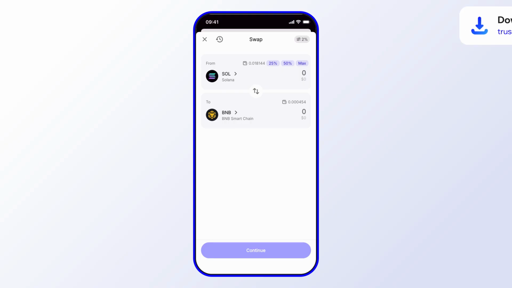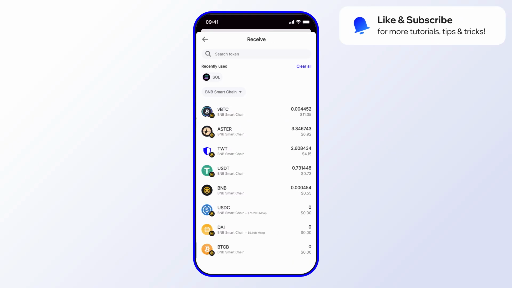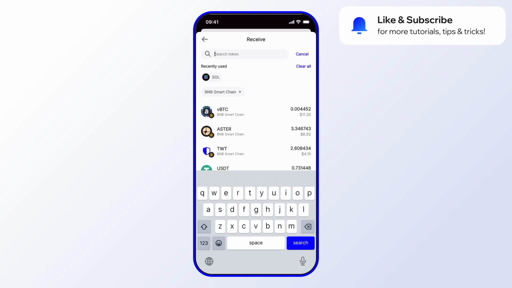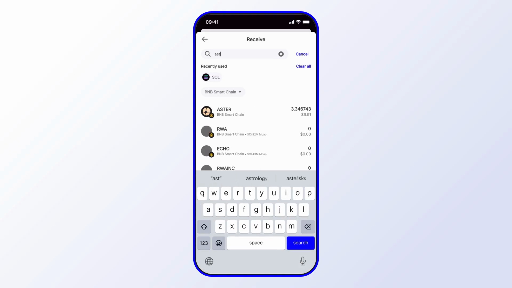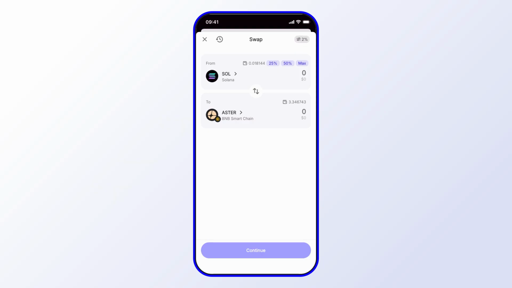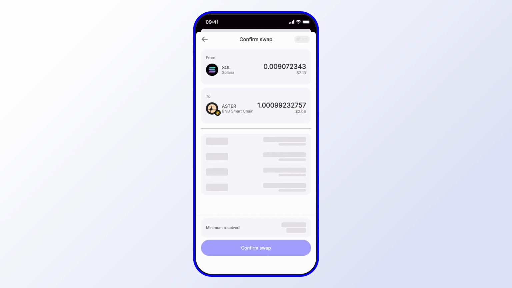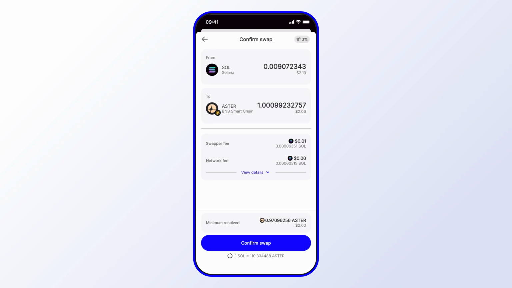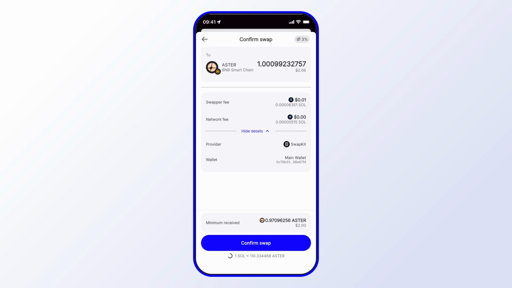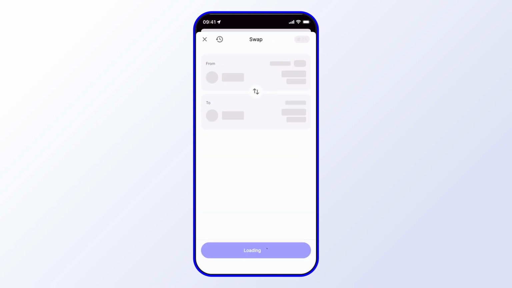And now I just need to look for the right token. So that's ASTER. If you don't see it right away, you can search for it just like this, and then select it. And now I need to choose an amount to swap over. So I'll go ahead and choose 50% of my balance. Then I select continue. Then simply confirm the details as you like, and then confirm swap once done.